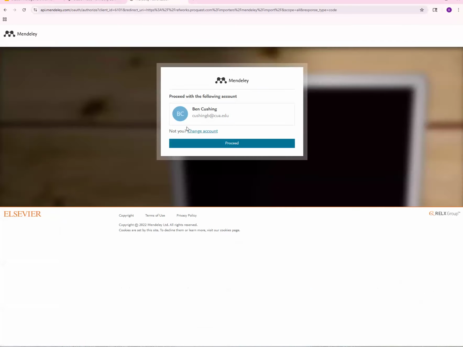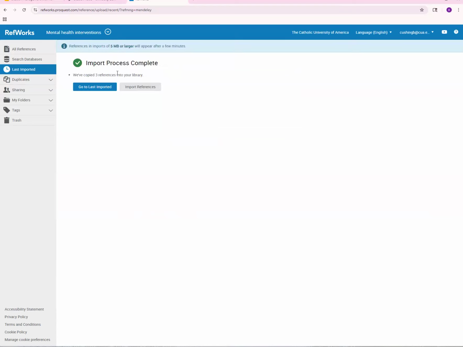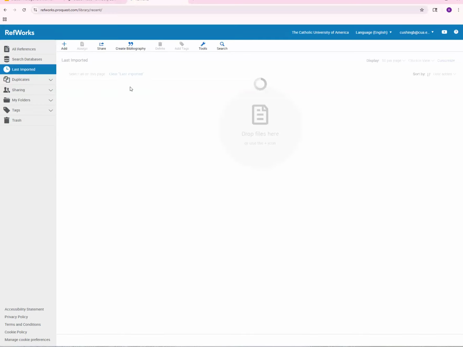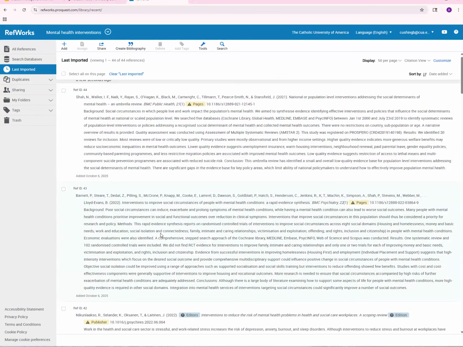And then it's going to move over to Mendeley. Now, it's already under my CUA account, so it pops up, and it's going to ask, is this the account? And if it is, you click Proceed. And then it will import the references over. And for this option, it copied over my 3 references in Mendeley. And again, the green check mark means it was successful. And if I go to last import, there are my 3 documents.